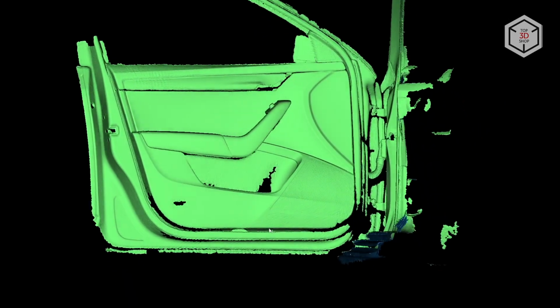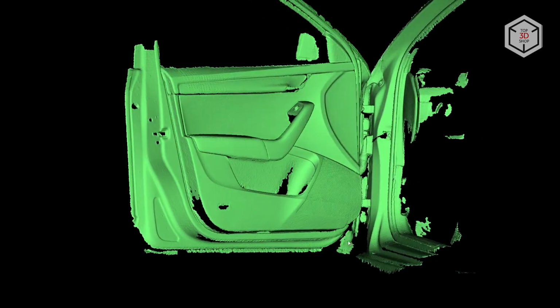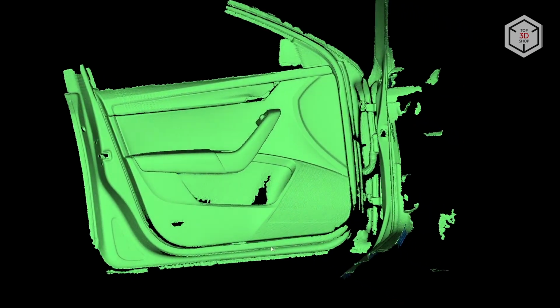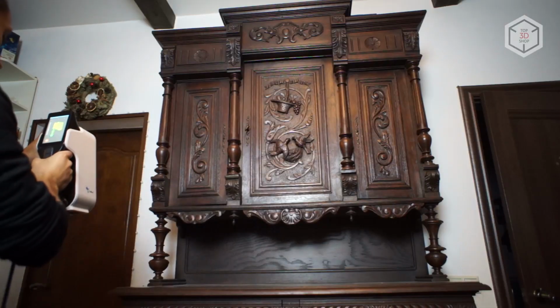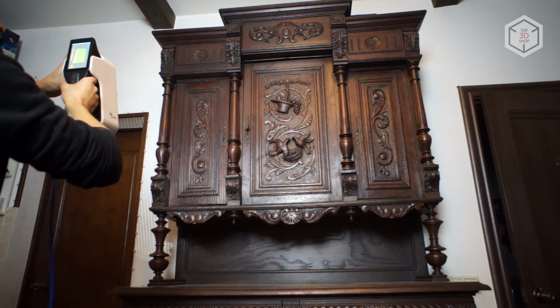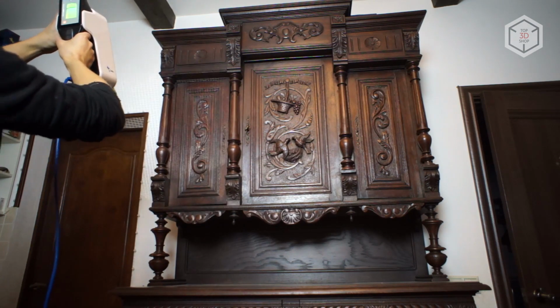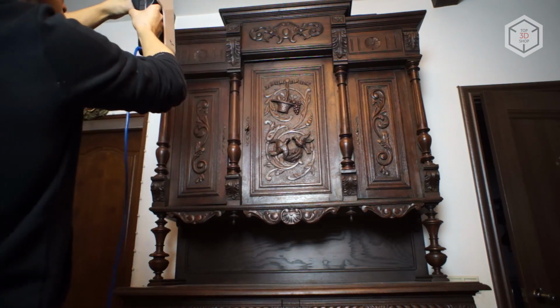Keeping in mind that we scanned the whole car without disassembly and not all the areas were accessible to the scanner, the result can be considered great. For the last tests, we chose artistic models. 3D scanning of art objects is used to digitize museum exhibits or restore antiques.